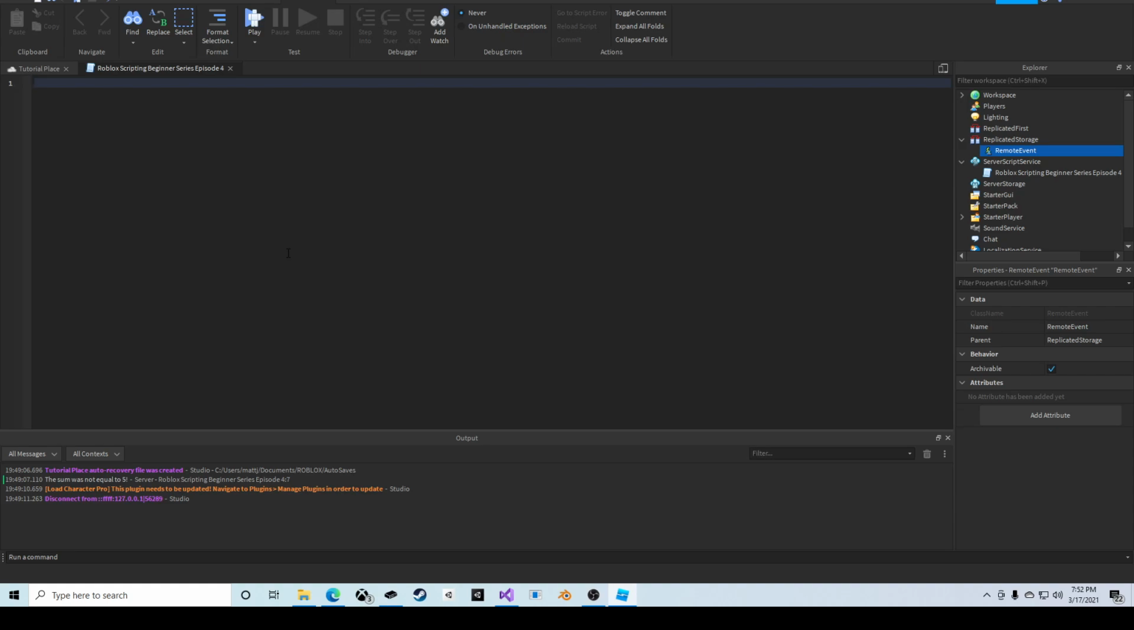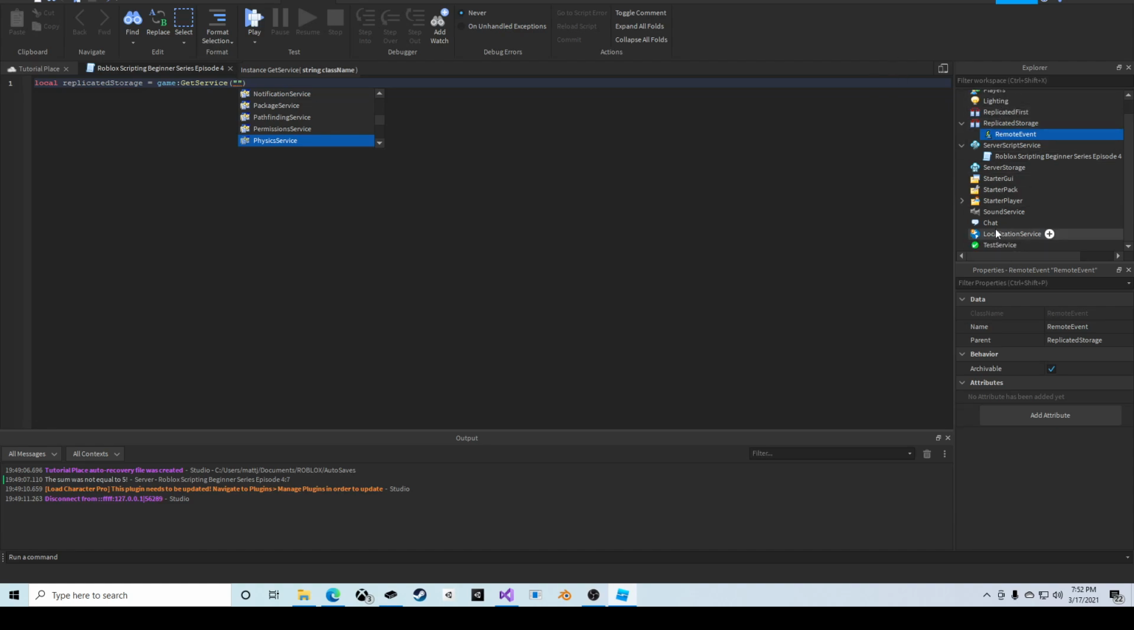And so normally, how we would get this remote event is I'd make a variable for local replicated storage equals game:GetService. This is a built-in function in Roblox Studio, and what it does is it allows you to get any type of service inside of Roblox Studio. All these things on the Explorer tab are considered services.